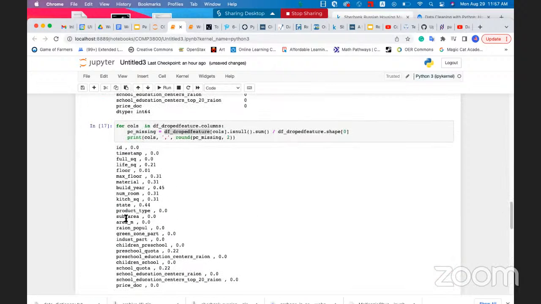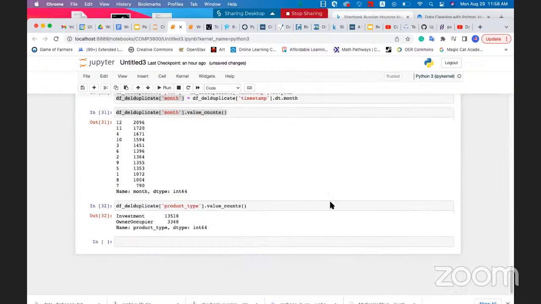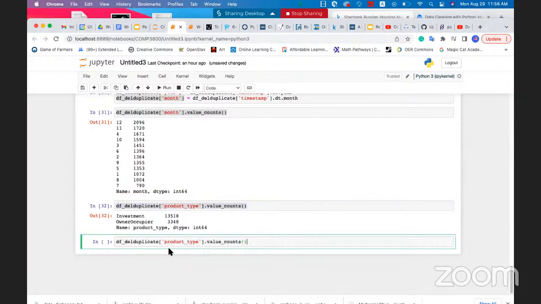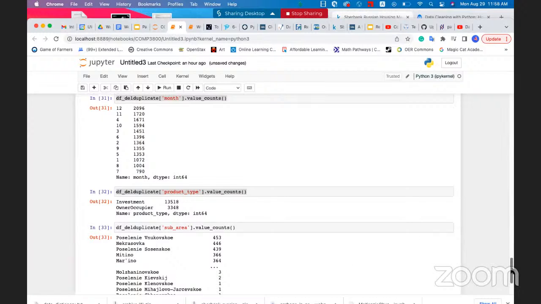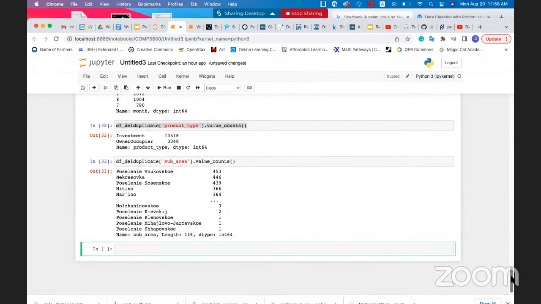Check the sub area. This could be the cities or the district of the property, so it could also be a categorical feature. Let's check this one. So this returns 146 unique values. And look, these are quite good also.